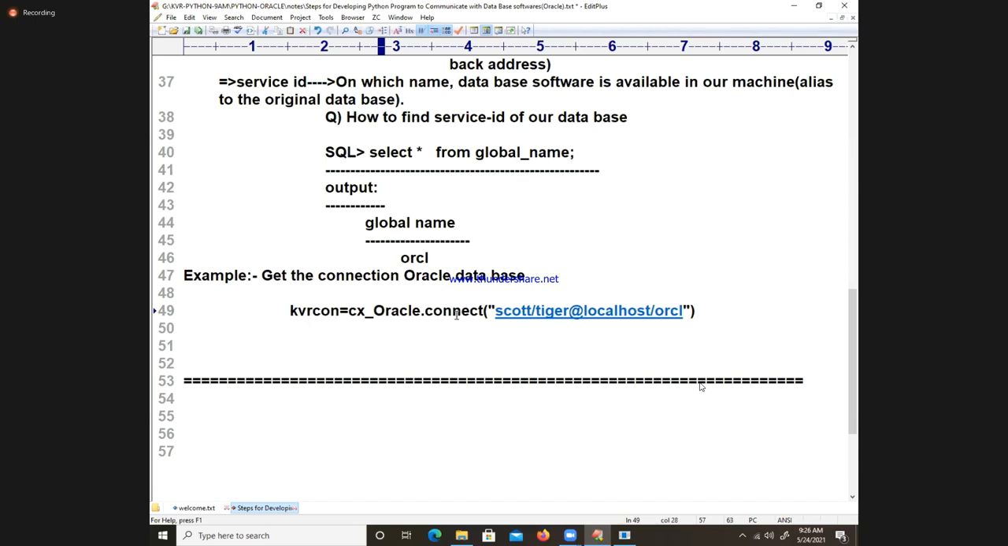You can name the connection object anything: KVR connection, Krishna connection, Sadiq connection, Satish connection.